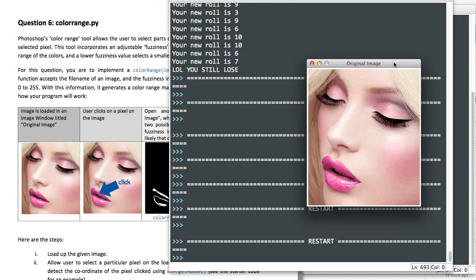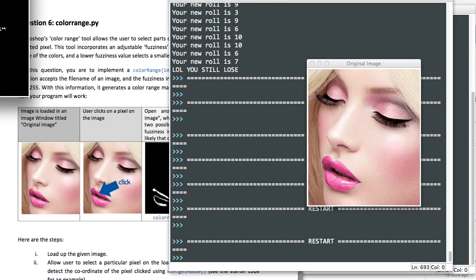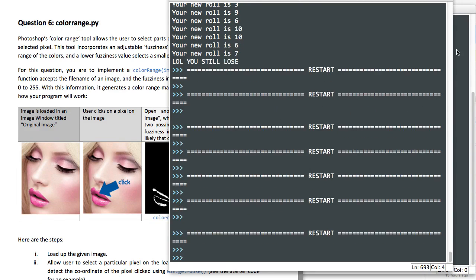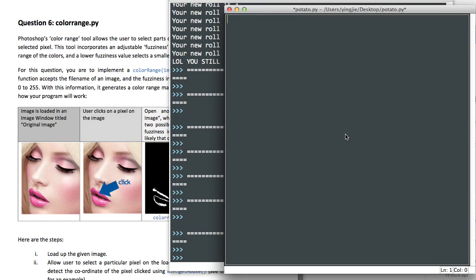I'll bring in the image, click on the white part of the nose, and we'll wait a few moments, and there you go. Now, with a much stricter range, it only decides that only these colors here, here, here, and somewhere down here are white enough, and those will be selected. So I'm going to show you how we did this.